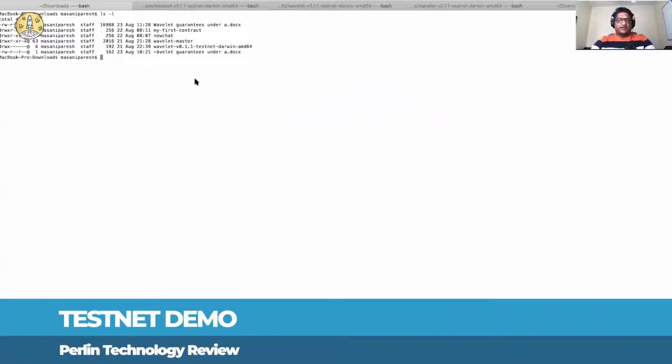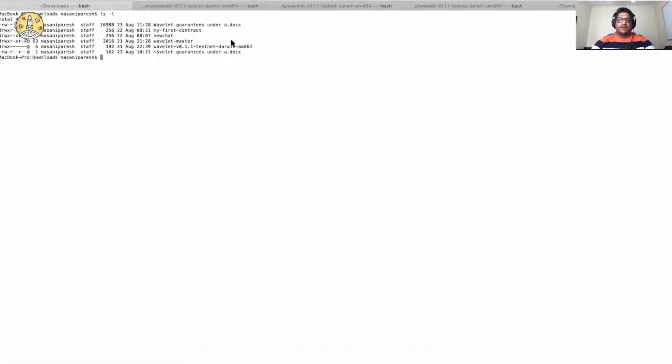Right, guys, I'm sharing my whole screen now. So we are going to run the Wavelet blockchain in three different terminals, which will create three Wavelet nodes, and we'll try out the testing benchmark and the decentralized chat.